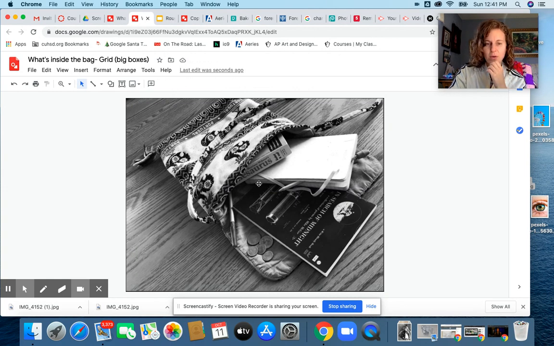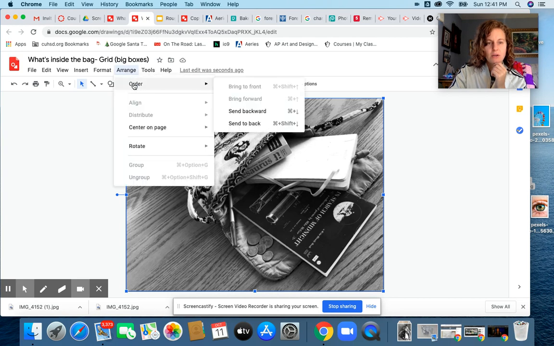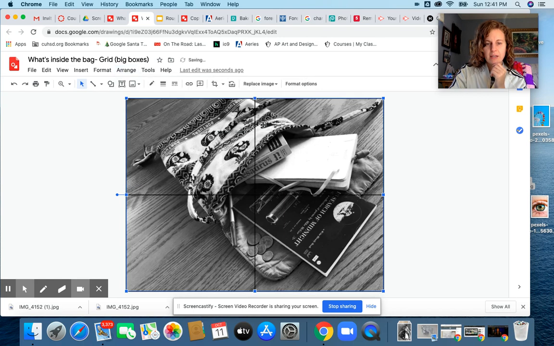Now what I need to do, I can't see the grid anymore, so I need the grid to sit on top. So I'm going to select the picture, and see it's surrounded in the blue anchor points, so I know it's selected. And I go to Arrange, Order, Send to Back, and now I can see the table, the grid, on top of it.